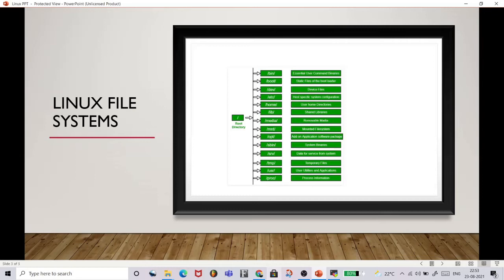Okay, including the root users. But /sbin contains the commands used only by the super user or the root user.